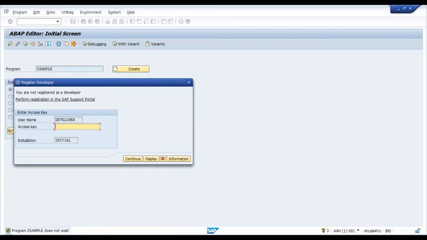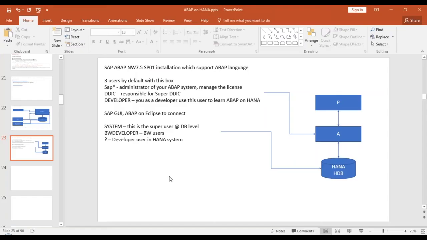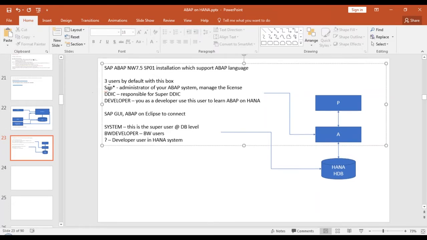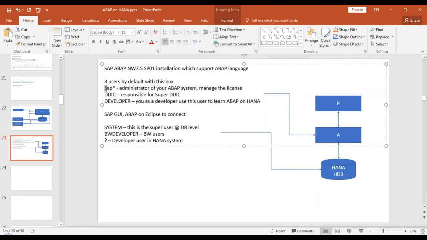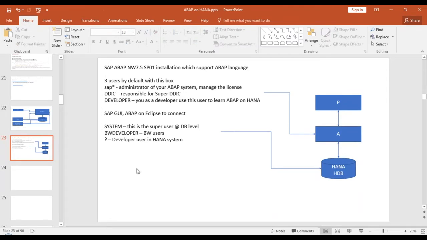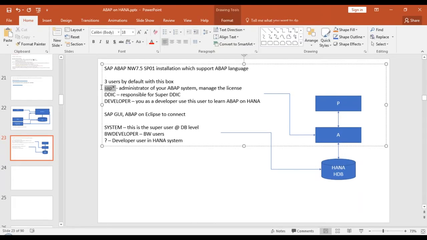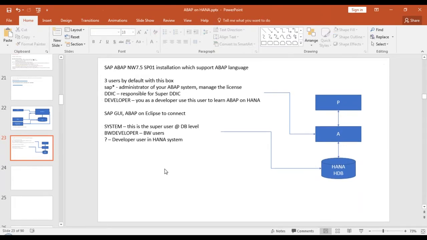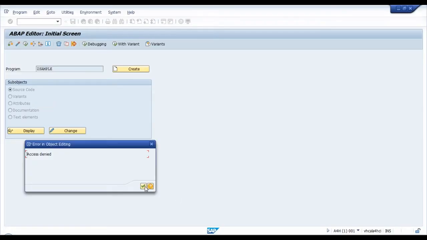So which is the administrator user for ABAP? Anyone? What is the name of the administrator user for the ABAP system? What is the administrator user for your ABAP system with which you need to log in? SAP star. And what will be the password? It will always be your same master password which you gave in the CAL during setup. Okay, so SAP star will be the user. So with this we will first log in and install the ABAP license.